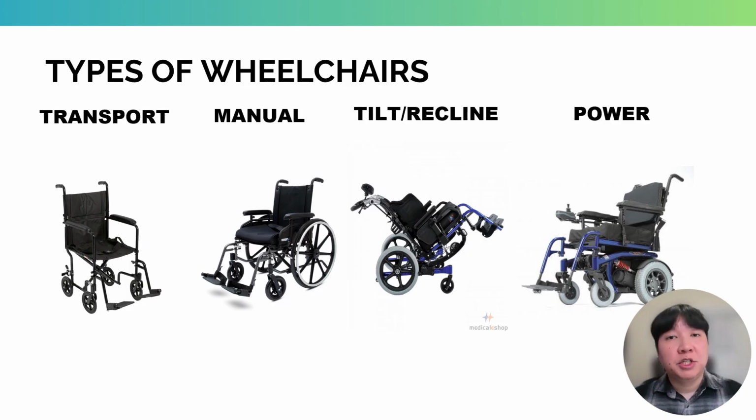A manual wheelchair, on the other hand, is the most commonly prescribed wheelchair for Cheers clients. These wheelchairs are highly customizable with larger back wheels for self-propelling manually, custom seating, and custom backrest and footrest. Next is the tilt or recline wheelchair.